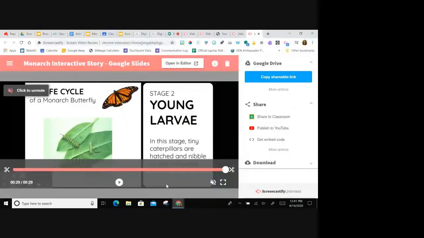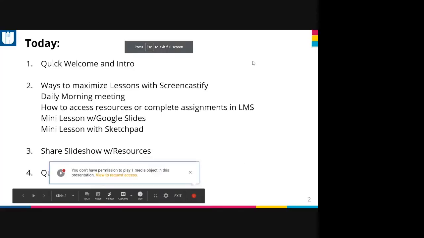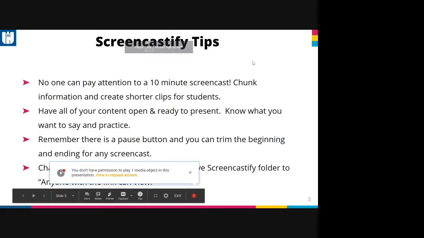There is a Screencastify, guys, just so you know, for Sketchpad. In the presentation that we're sharing with you, there is a quick Screencastify on how to find it and use it. So let me go ahead and I will go to that. I want to talk through these slides because we are going to give you these slides.